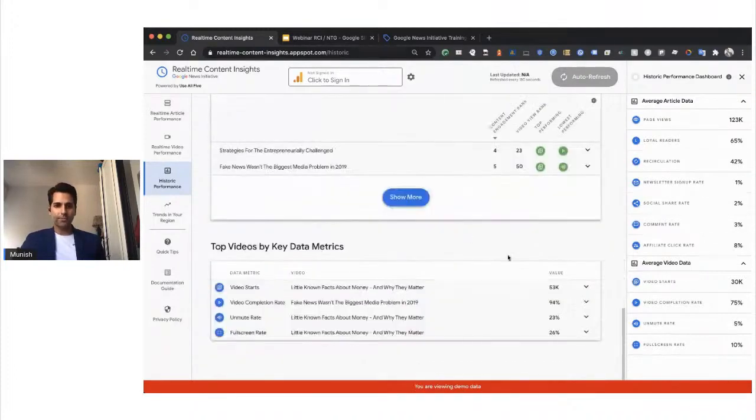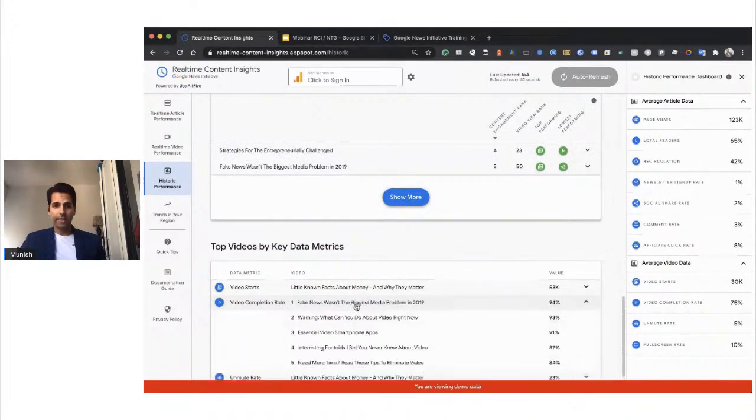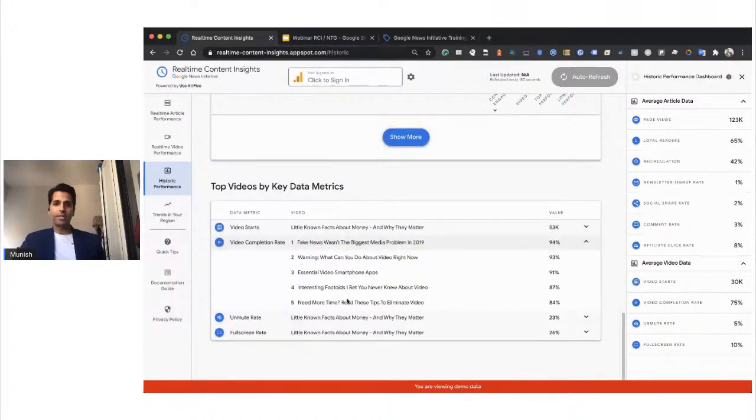And the same thing goes for video. If you wanted to see which of your videos were driving the most completions, for example, you could click into this and you would see the top 5 videos associated with your video completion rate.